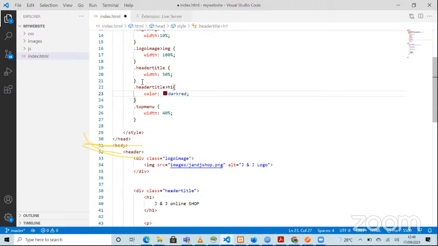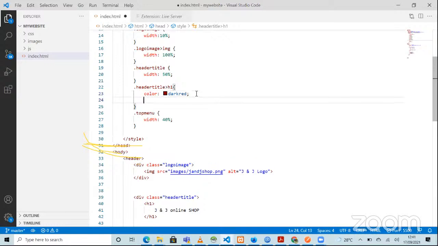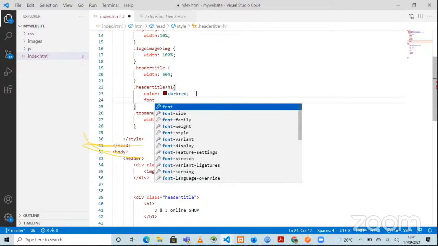Any color you select, but later I will show you guys how to work on colors. So that's your color. Then I want the font size of the text to be bigger. So go to the end of that color property. Are we at the end? Just press enter. Then we say font size.